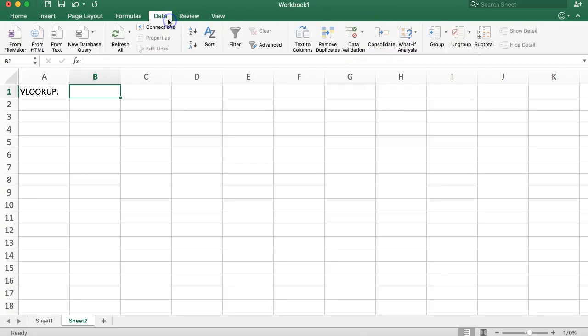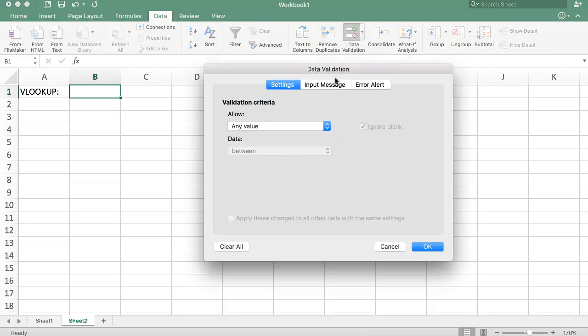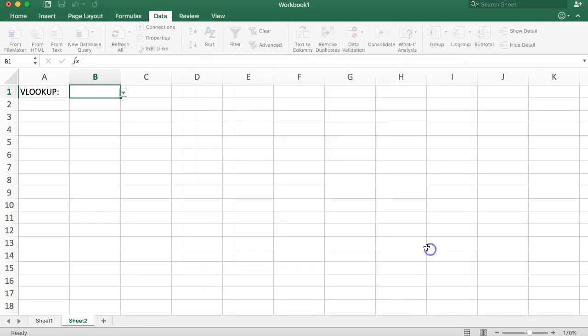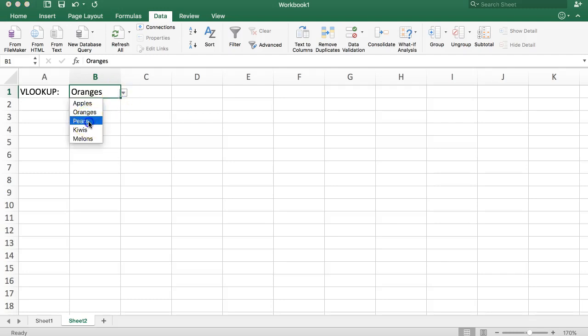So we say data, and data validation. We'll say list, and we say equals fruit. To be consistent, I'll maintain a capital L and a capital F. So we have this, okay. If I now have a drop down, all right, you can see our fruit list is matching up. So this is the first part. In the next video, I will continue, and we're going to go deeper in connecting the VLOOKUP function with it.